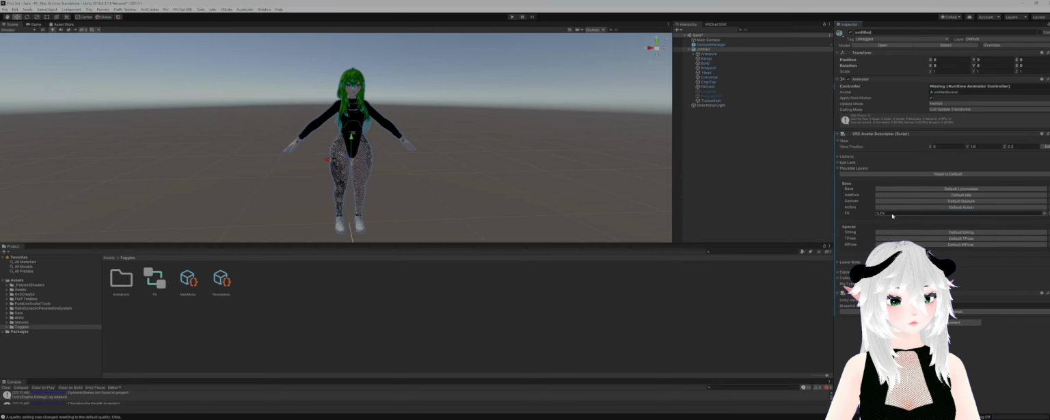Click on parameters, but you can see we can't add one. Click on your AVI in the hierarchy once, so it selects your AVI in the animator. Now we can add a parameter. We added a bool, so we will add a bool. Paste in the name from the parameter you created.